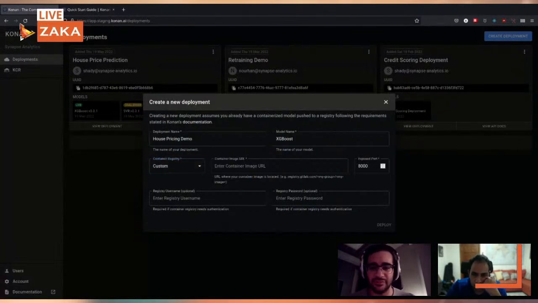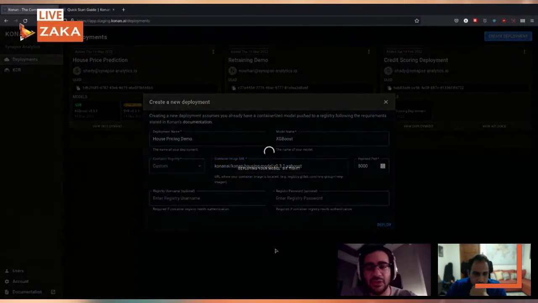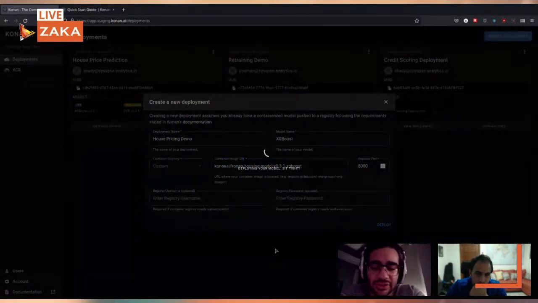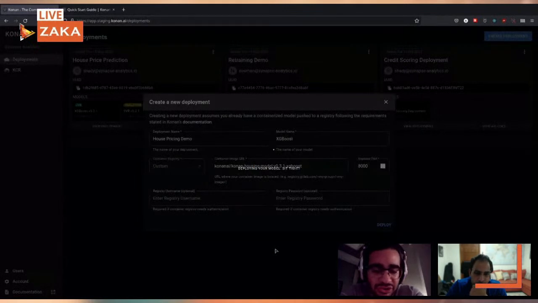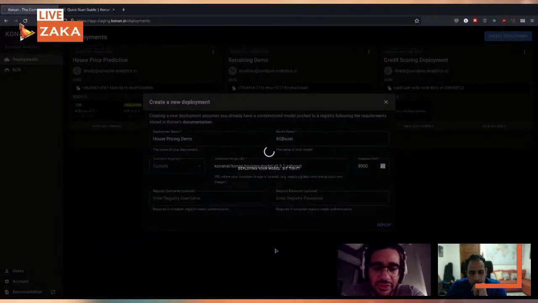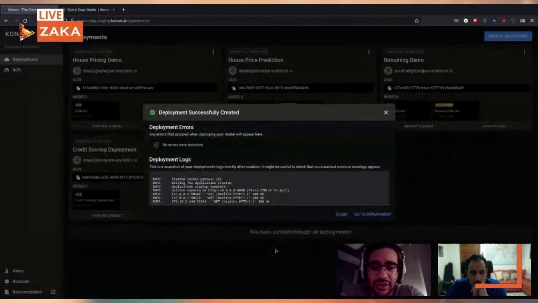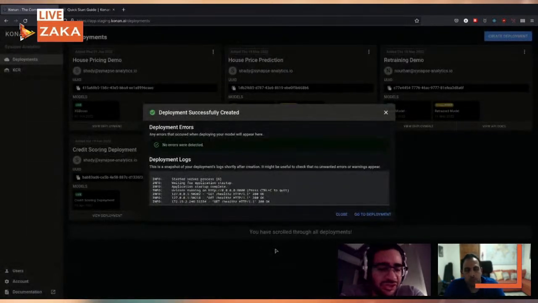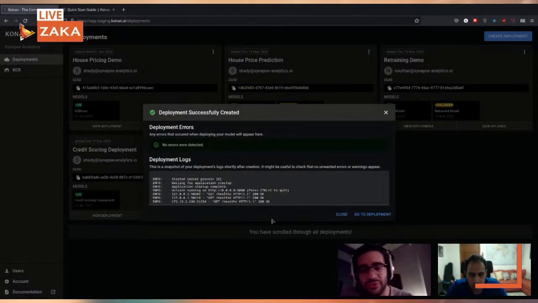So after that, let me put in the model that we've actually done. Like I said, it's an XGBoost model, version 0.3.1. If we press deploy, Konan is going to pull this image and provision the necessary infrastructure for it to run, and it's going to run a couple of checks. It's going to check that the model is actually running, that there's nothing wrong with the model, and so on. And it's going to output, like you guys see, some logs about what's going on with this model.